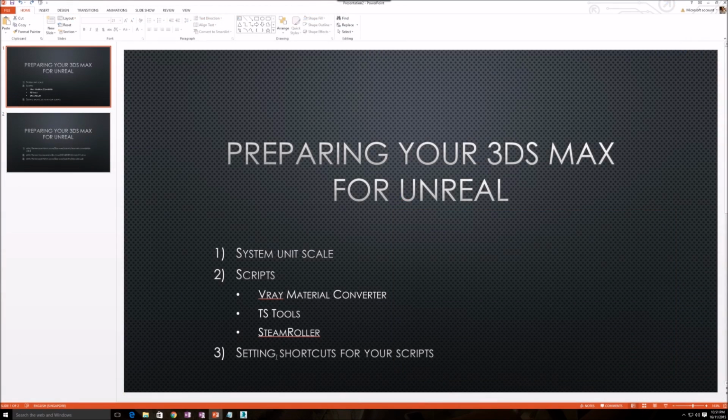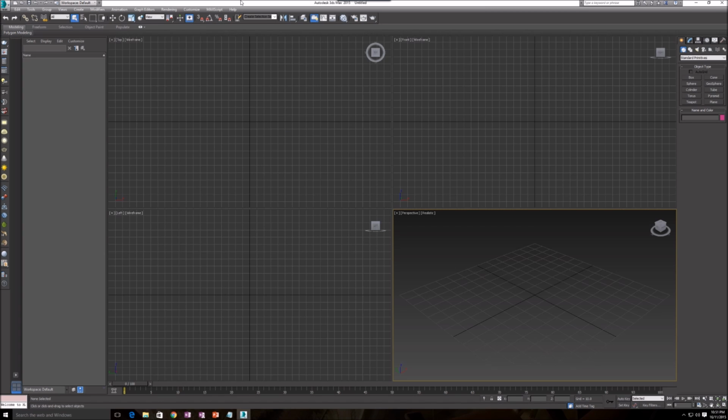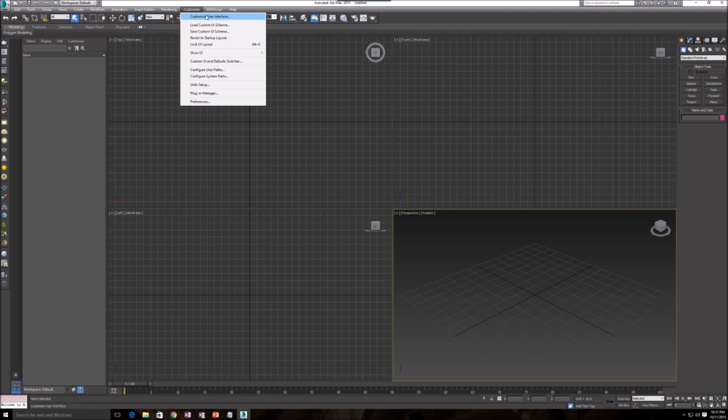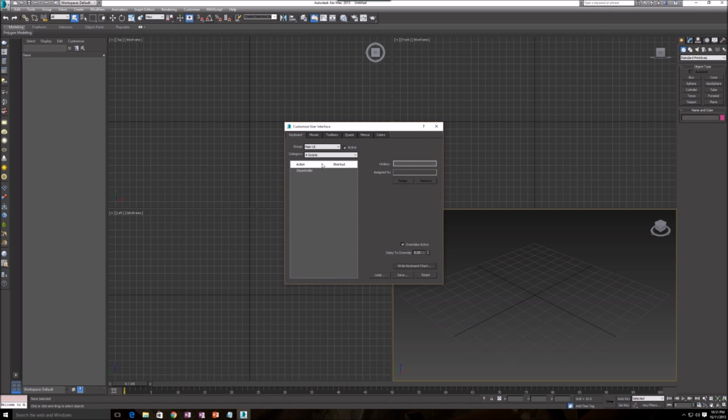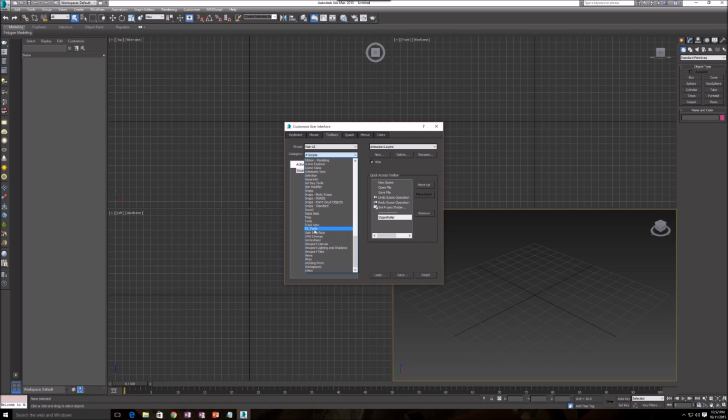So right now I'm going to set up some shortcuts in our 3D Studio Max so that it'll make our life a lot easier when we do our stuff later. So let's go to our 3D Studio Max. I'm going to put two buttons here, one for my Steamroller script and one for my TS tools. So I'll go to customize user interface, and you should see the Steamroller script here. Let's click on two bars. And I'm going to drag the Steamroller to this place. Okay, and then we're going to look for the TS tools right here, TS tool script, and I'm going to drag export objects to FBX for UE4 here.